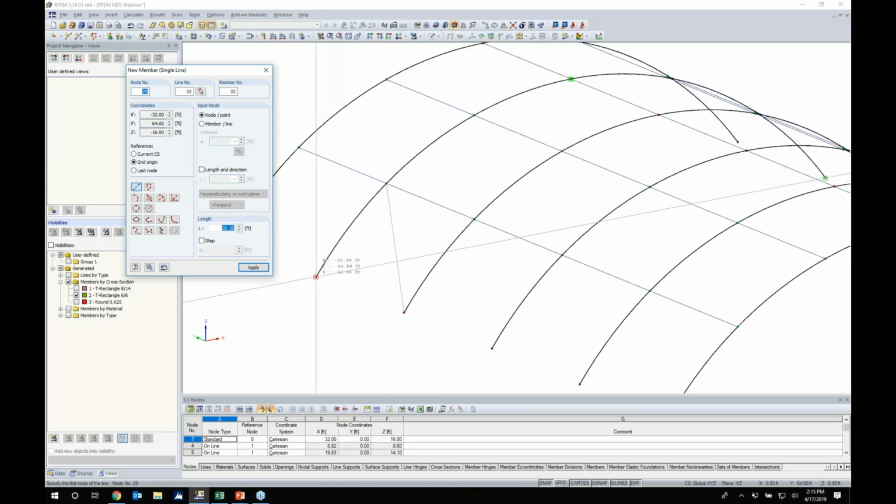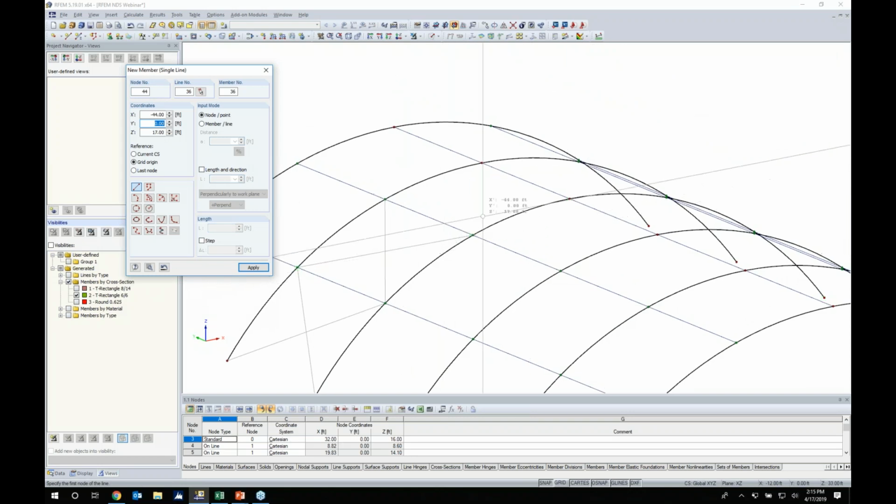And I start by drawing my first X bracing in this single bay here. I make my second X bracing, snapping to the various points, and you can see the program is detecting where these nodes occur and giving me the snap locations.